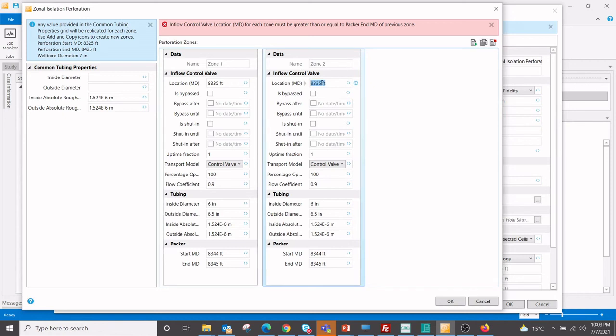The location of the second zone ICV would be at 8360 feet. And we keep all the properties of the transport model and the tubing the same, but the user would be able to change them if it is required in their modeling. The packer start measure depth in this zone would be 8374 feet, and the end would be 8375 feet.